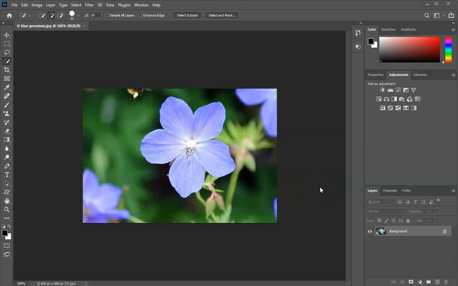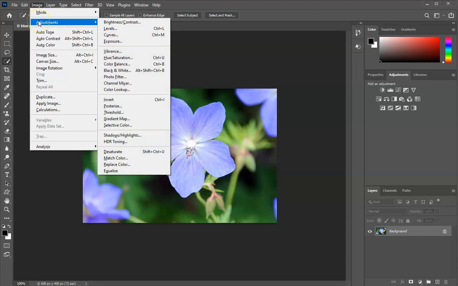Hello everyone. In this video we are going to talk about adjustments. Now there are two types of adjustments that you can do, destructive and non-destructive. So first we're going to talk about the destructive adjustments. So if you go to image, you'll see adjustments here.